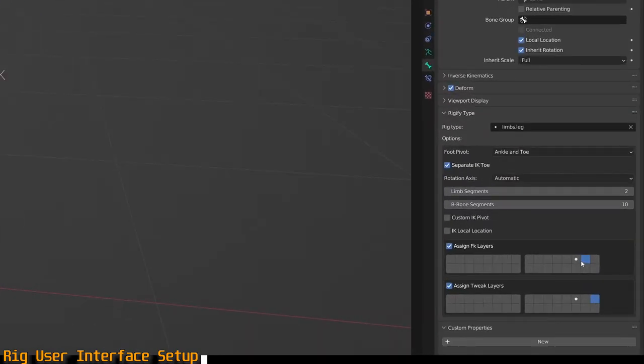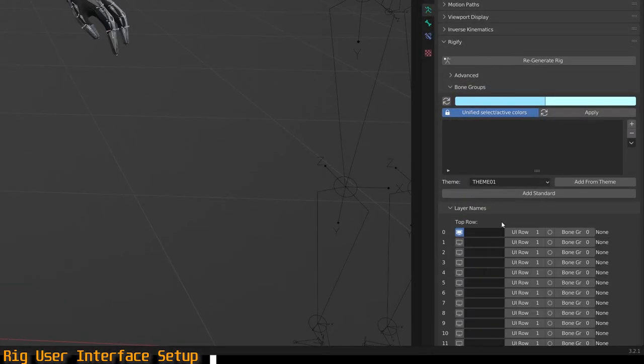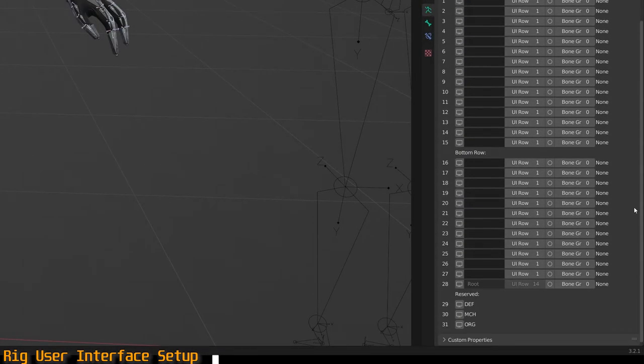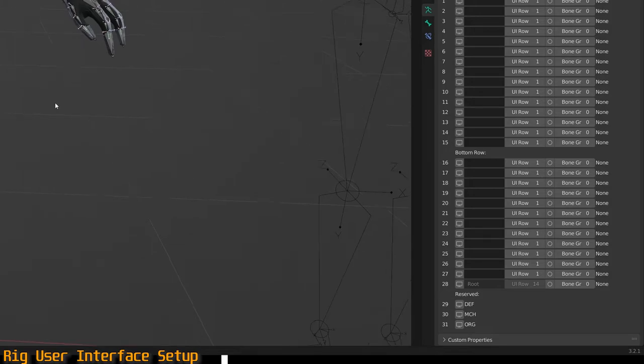In this case, it's the next layer after the IK controls. Then, the option for assigning tweak layers tells Rigify what layer to put the tweak bones in. So that's what we need to do with our imported model. We need to give names to the bone layers, assign all bones to their assigned bone layers, assign the secondary or tertiary control bone layers in each rig's options, and then set up the rig's UI layers.